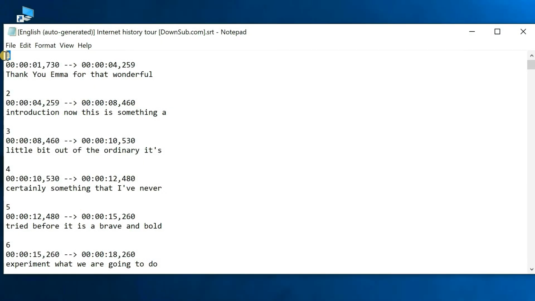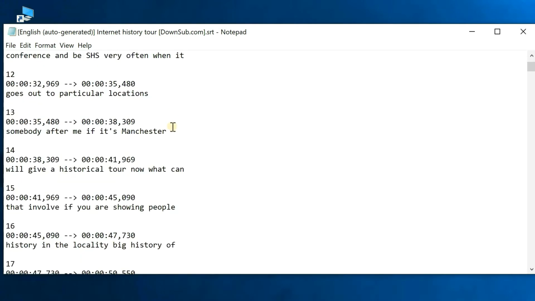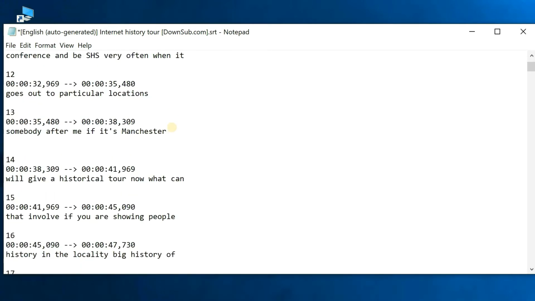This is simply an order number to identify the caption. This is the time the caption should appear. This is when the caption disappears. And this is the text of the caption. It ends with a return, a paragraph break, before the next one. YouTube by default gives you single line captions. You could put a return here, put another line underneath, and you get a 2-line caption.